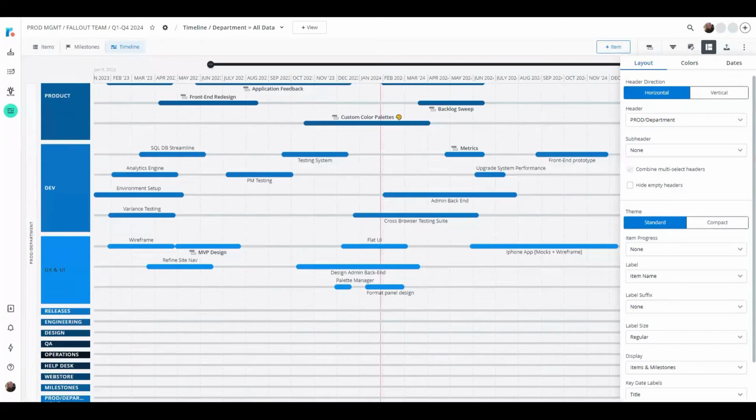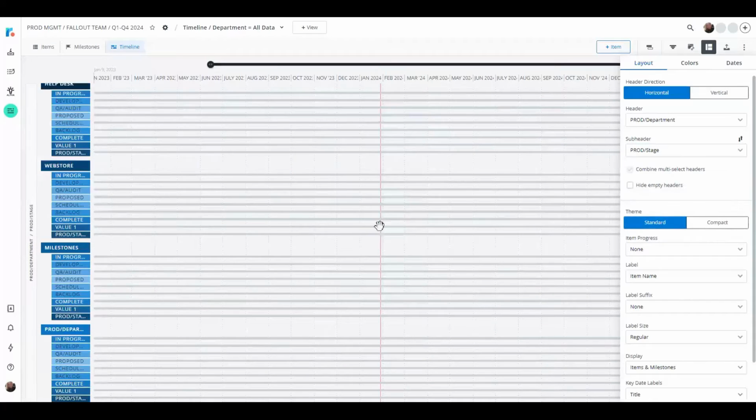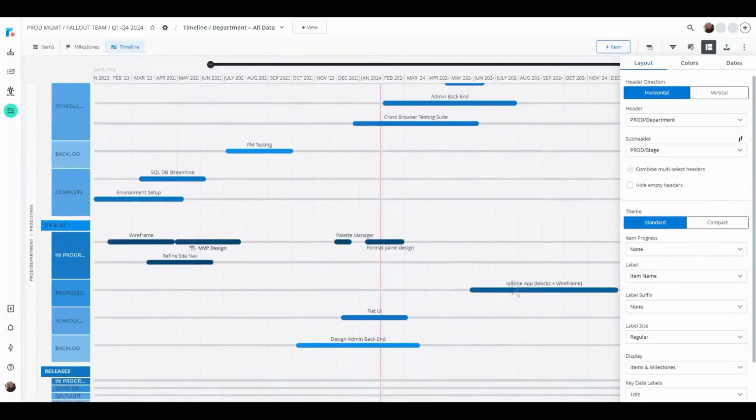You can just stick with one header. But if you want to further break down that information, you can add a subheader. So I'm going to add stage. So now we have our tasks organized by department and then as well which stage they're in.